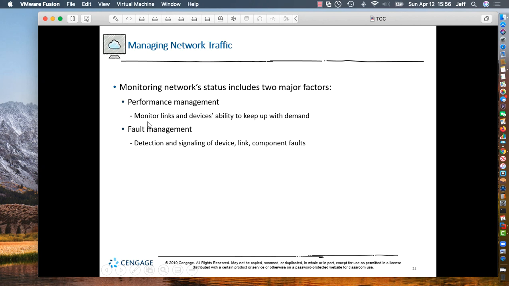Performance monitoring is about links and devices' ability to keep up with demand, whereas fault tolerance is detection and signaling of a device or component that has a failure. So you want to make sure you have enough bandwidth and your network has enough room for growth. So that's performance management.